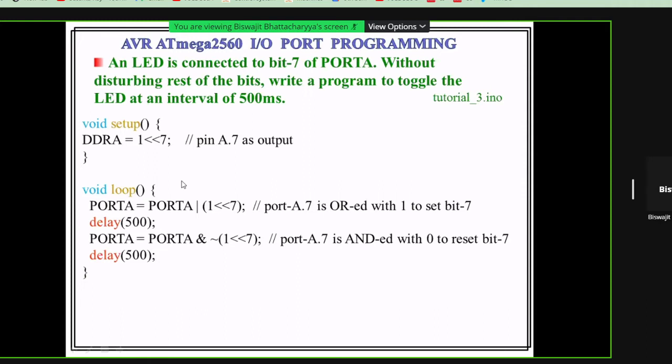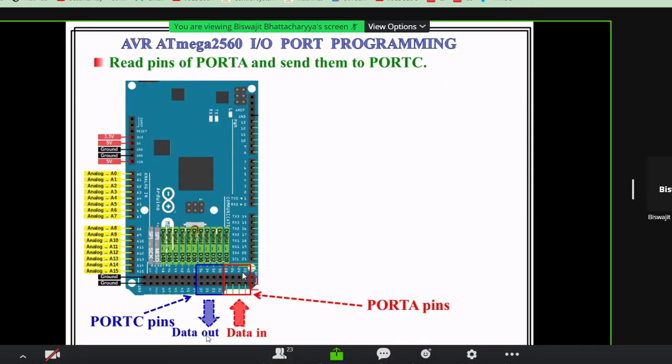Next is read pins. Next problem: read pins of port A and send them to port C. So port A will act as the input port and port C will act as output port. Here in our Arduino Mega 2560, starting from pin number 22 to pin number 29, 22, 23, 24, 25, 26, 27, 28, 29, they will serve as the input port A pins. That is the port A of the microcontroller.